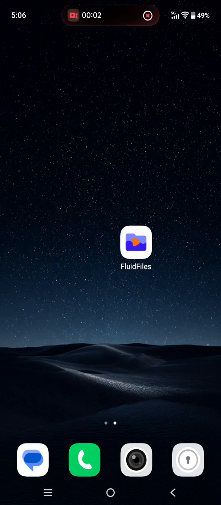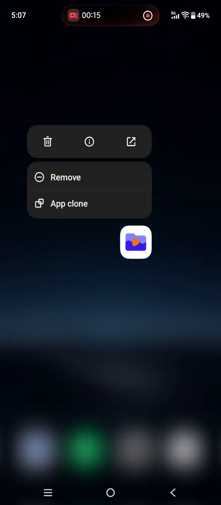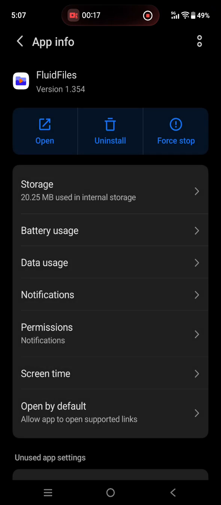Okay, so this is a video for showing how Google Drive has been implemented in my application. The application is FluidFiles. The icon is shown on the screen right now. Let me show its properties first.